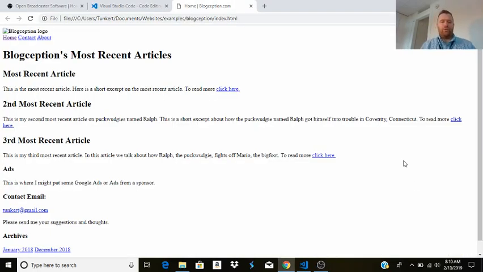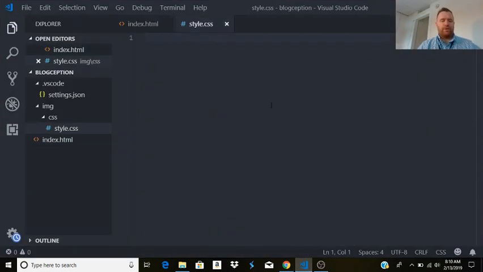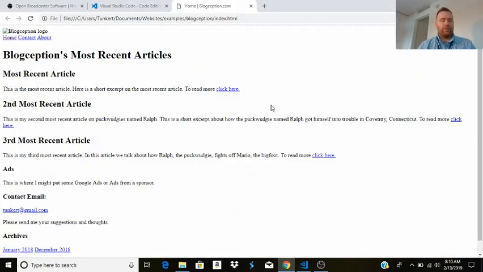Okay, in part 2 of building a blog in Visual Studio Code in 2019, now that we have the HTML markup, we're going to look at actually making it look decent with some CSS markup. So let's go back to Visual Studio Code and go to our style CSS folder.